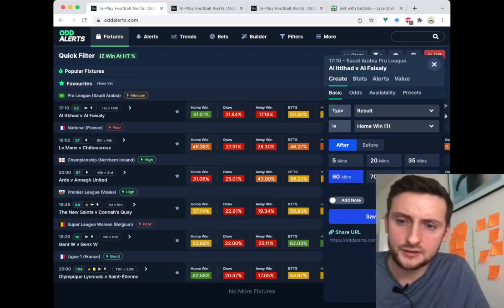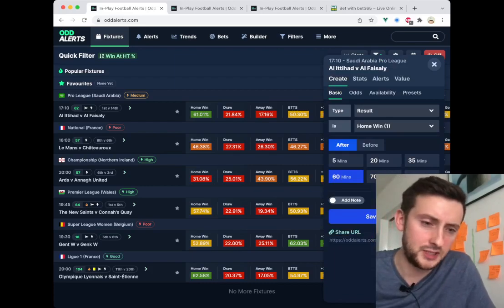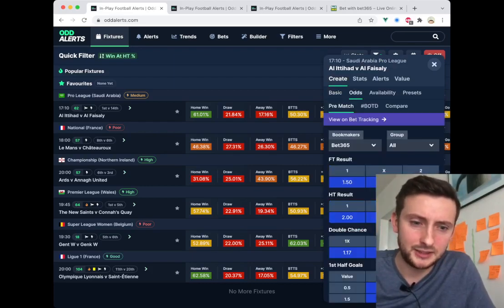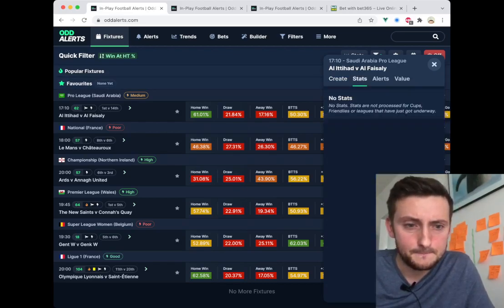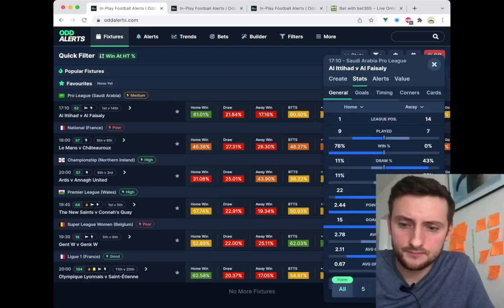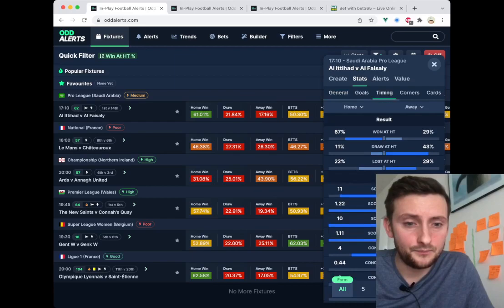Okay, so this team in Saudi Arabia is first against 4 teams, so I'm going to assume that the odds are quite low, 1.5. Probability rating of 61%. So let's take a look at these stats. They've won 78% of games, 67% of games by half-time when playing at home.